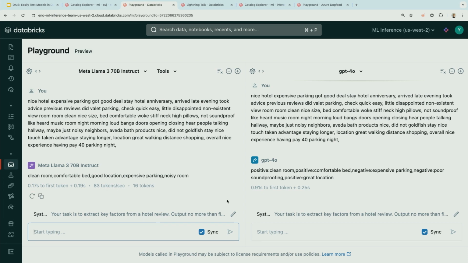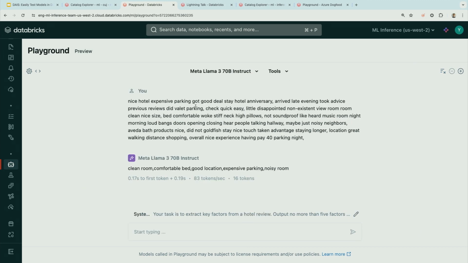All right, so let's see. ChatGPT is not as good. But let's go with the Meta Llama 3. So I'm going to remove that. So we have experimented with the model on the playground.